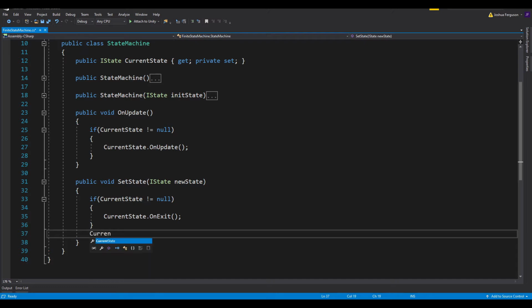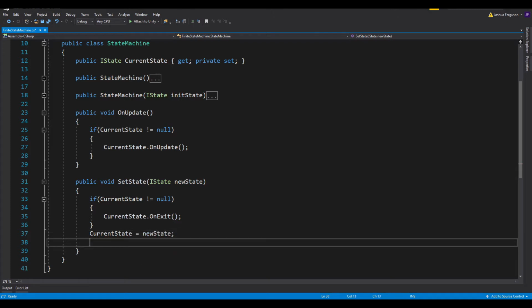So here we'll say current state is equal to the new state parameter. And then after that, we need to call the initialization method for the new current state. So here we'll say current state dot onEnter, which will call the initialization method for the state.